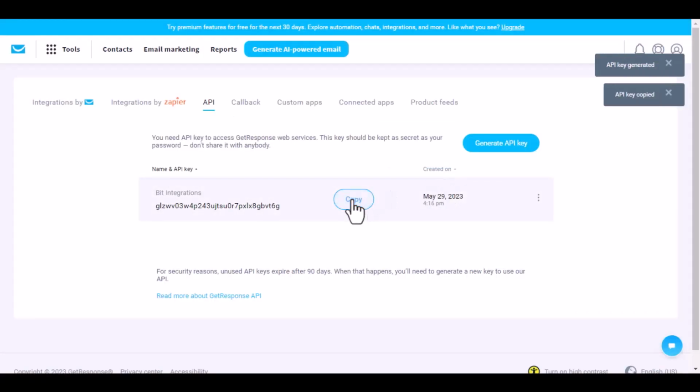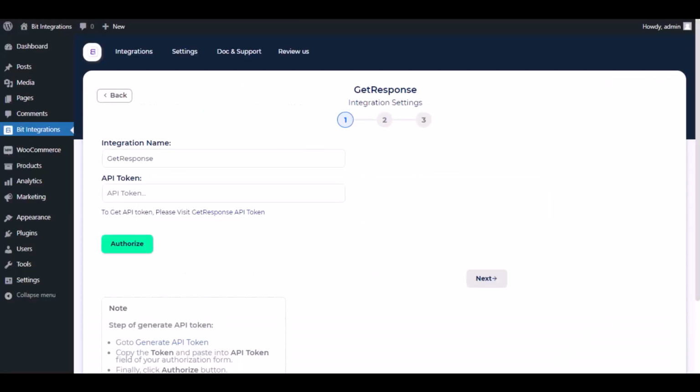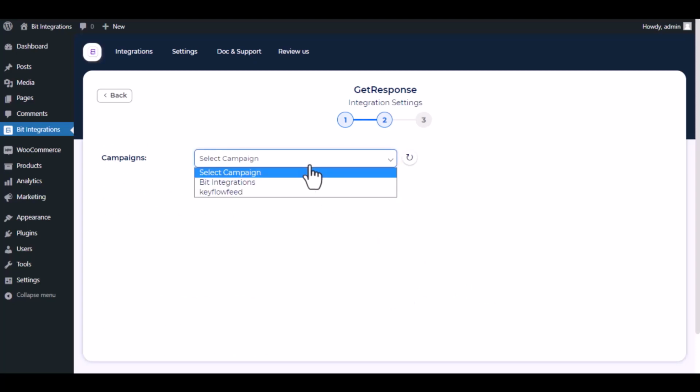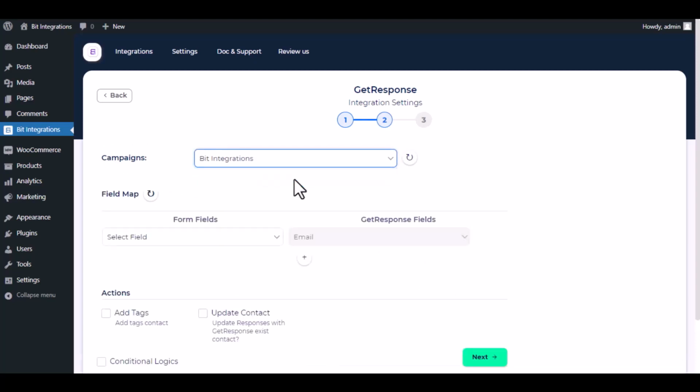Copy the API key and paste it here. Click Authorize. Authorization is successful. Click Next. Now select Campaigns from the drop-down. Now do the field mapping.